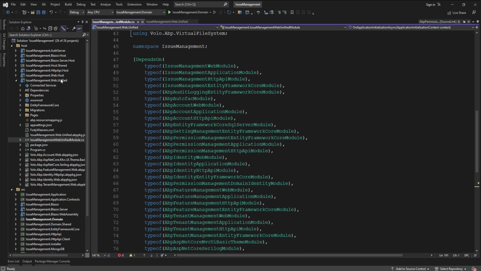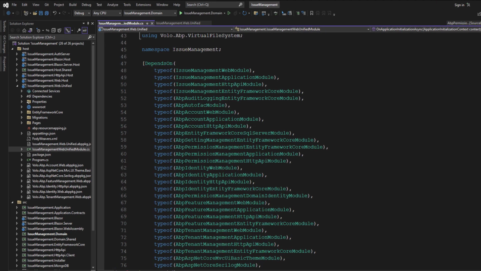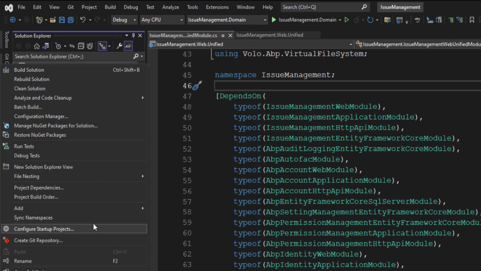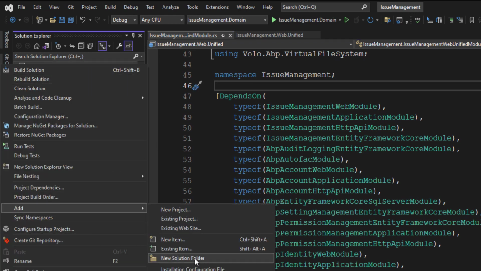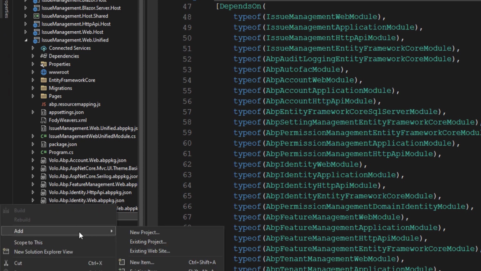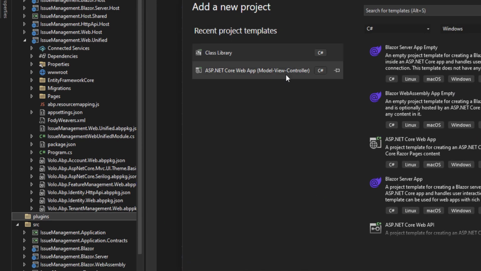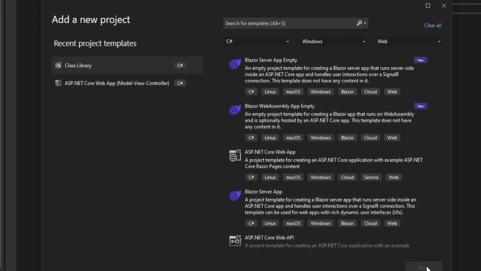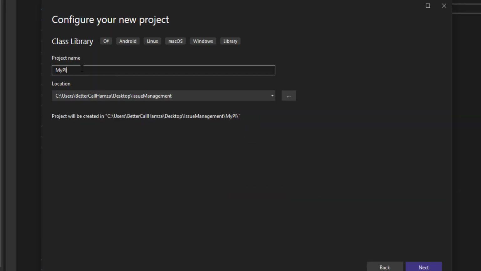Now, before we show how to run it, let's try plugging in a module. It is possible to load modules as plugins, which means that you may not reference a module's assembly in your solution, but you can load that module in the application startup just like any other module. Let's try this. First, I'm going to add a folder right here and I'm going to call it plugins. Then I'm going to create a new project right here. It's going to be a class library.